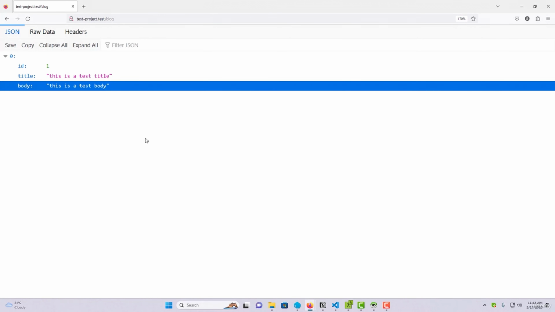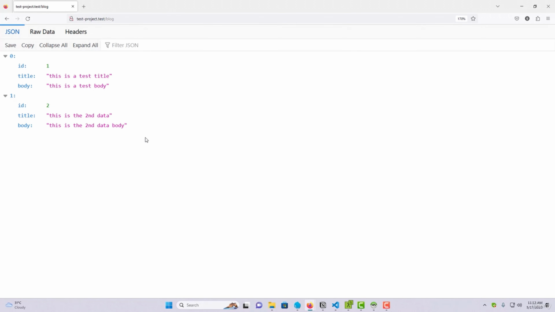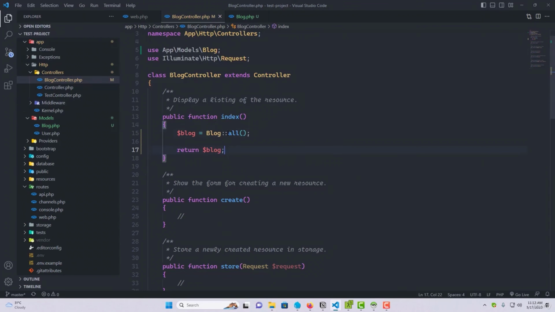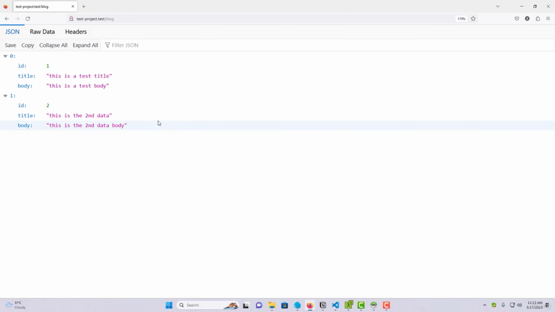Let's now go to our front end. Now in our database we have two data. If I refresh this page, you'll see we are getting two data on our page. We have ID 1 and ID 2. Okay, because we are using this all method, no matter how many data we have in this database table, it will fetch them all, because we are giving instruction to this model that we need all data.